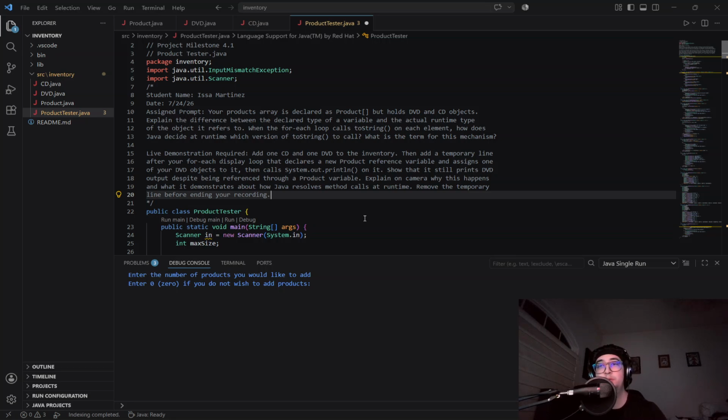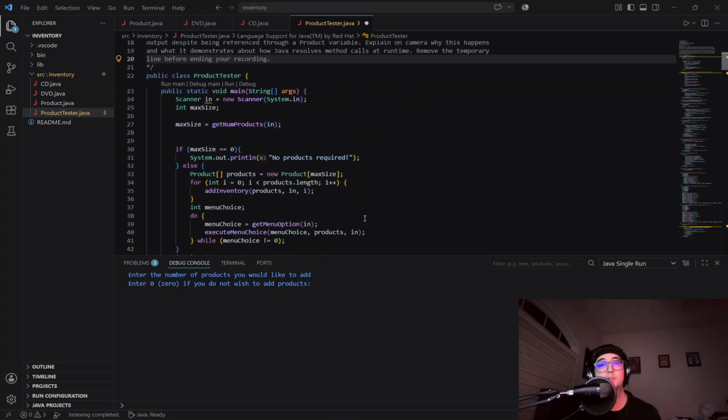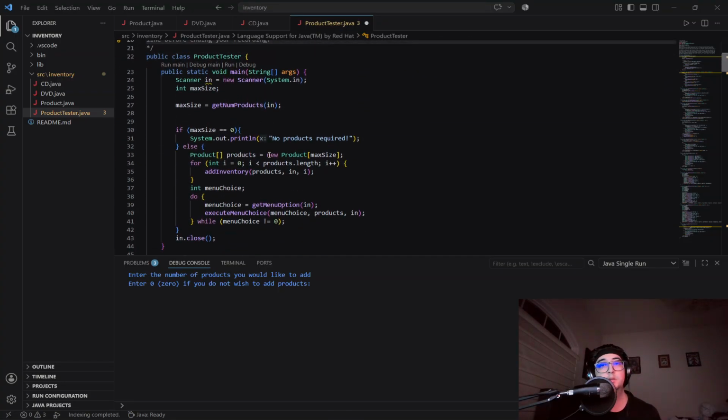So to briefly explain, declared type refers to the type that precedes the variable when it is declared. That means that the variable is fixed at compile time and it determines which methods can be called on it with the dot operator. An example we can see here is we declare our products array being declared of type Product.